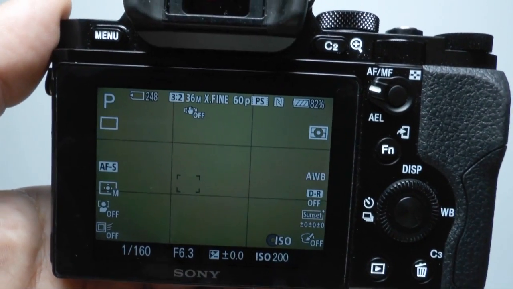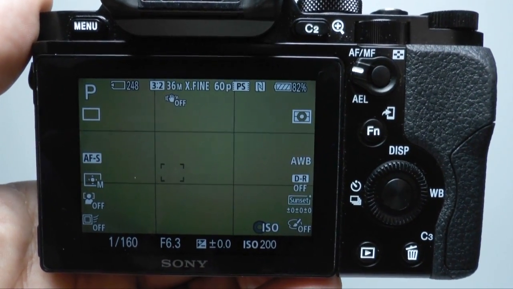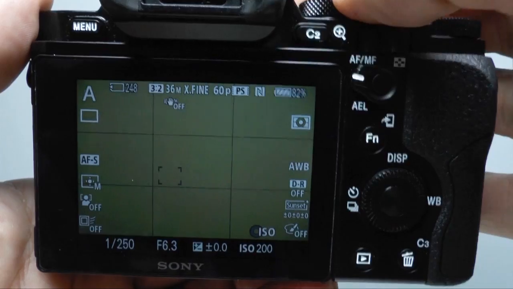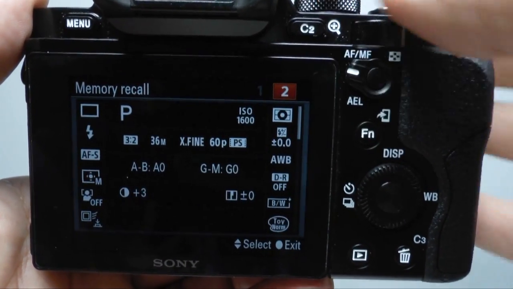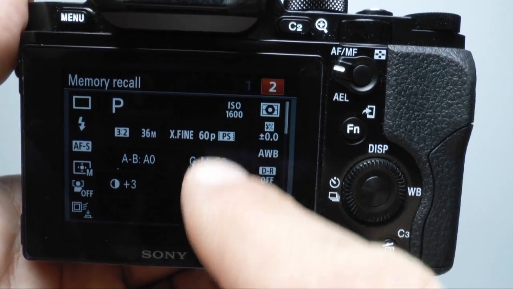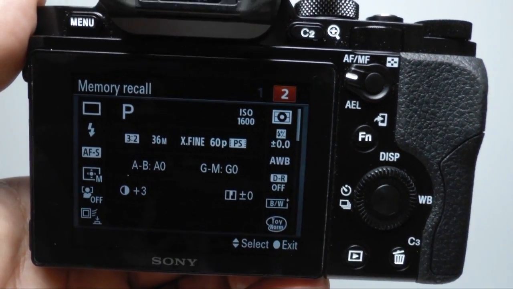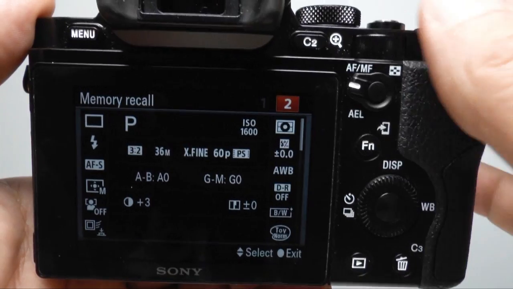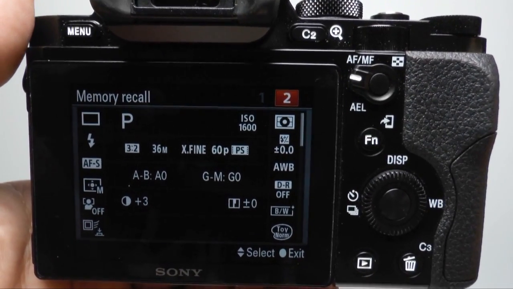And if I want to go now to the black and white mode and my settings, just turn the dial, and here we are in 2, and as you see we have the black and white mode, toy normal, ISO 1600, and so on. So we have all the settings we have put on the 2. So that's very easy to use.